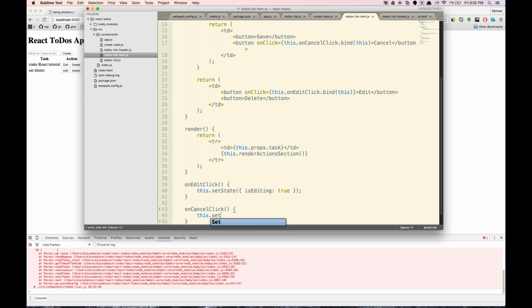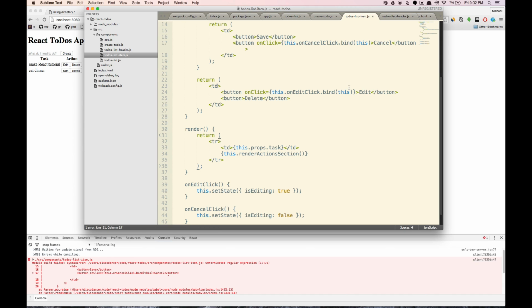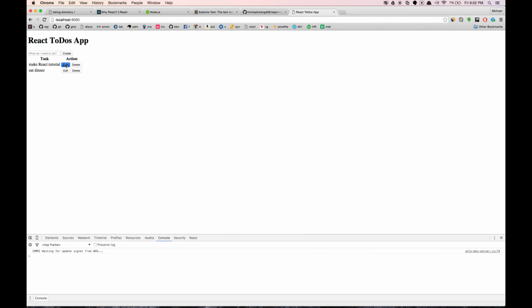We're just going to do this.setState({isEditing: false}), and we need to make sure that we close this bracket here, save it. And now let's test it out. We click cancel, or we click edit, we click cancel, and it works perfectly now. So we have that thing set up.